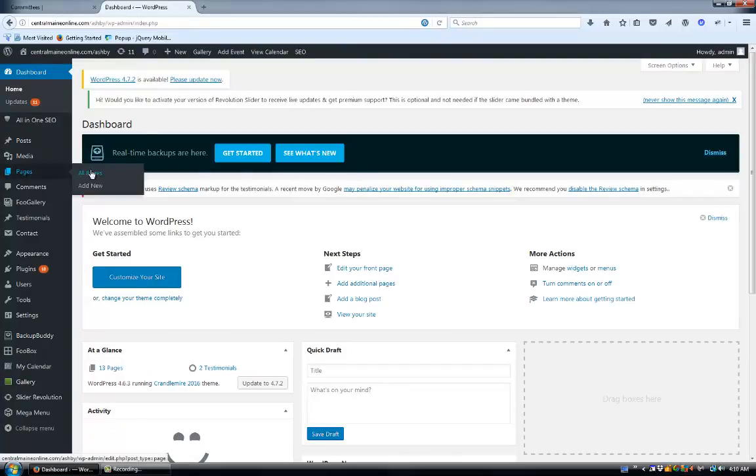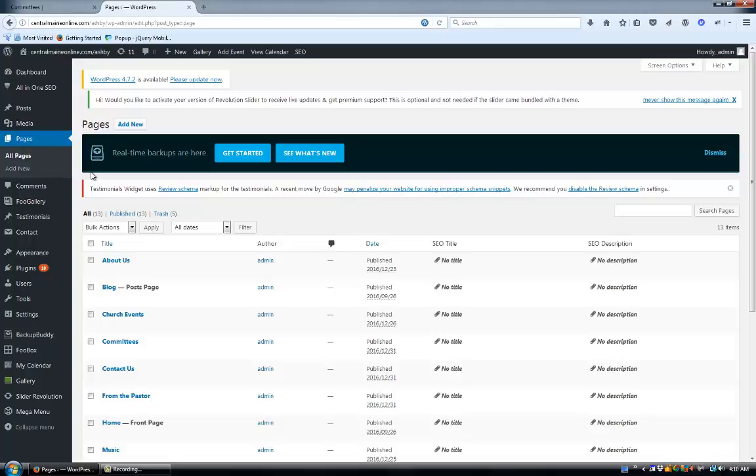We want to first navigate to Pages, All Pages. Come down to the page you want to edit, Committees.